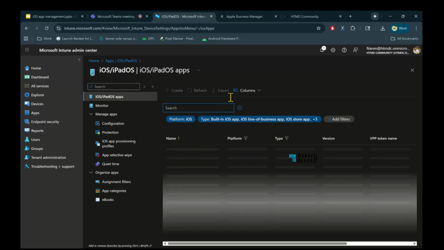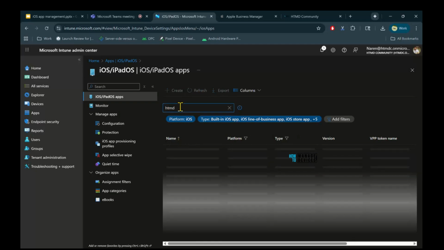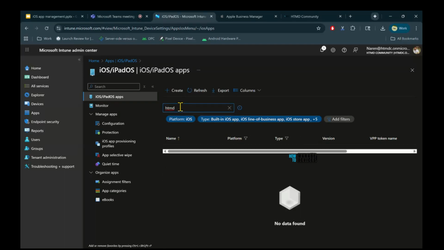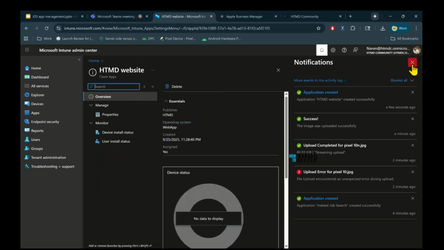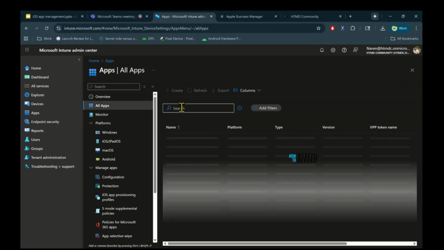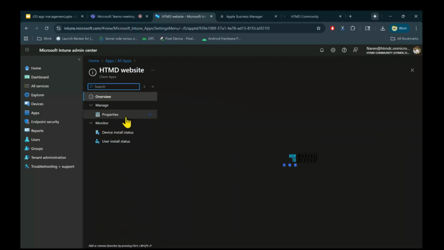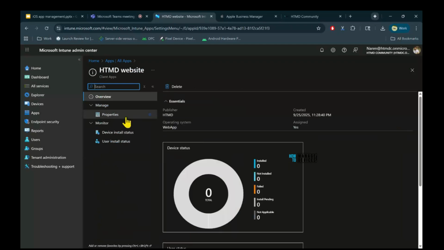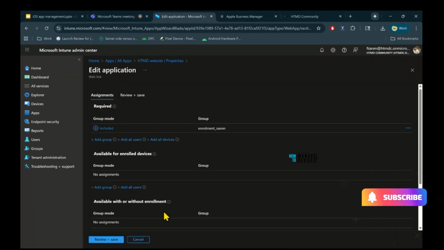Let's say I search for HTMD. This might take a bit of time. Yeah, this will take a bit of time. So let's come back again and see how it should ideally work. Yeah, here it is. So you can see it is shown as a web link. If you want to add any groups, you can go to the properties, assignments, edit. You can add whatever you want to.